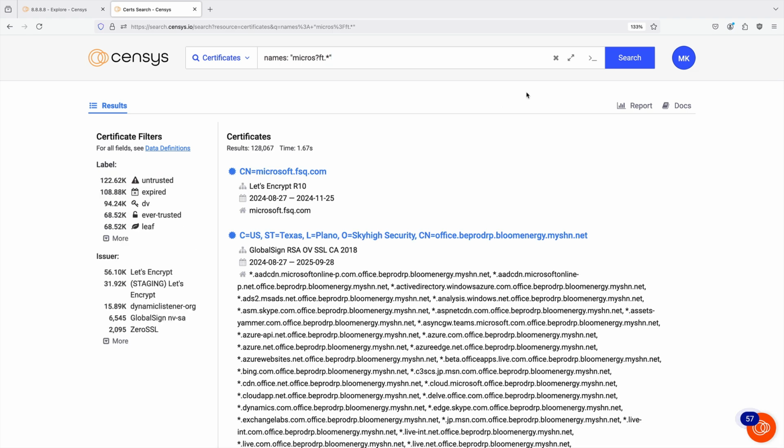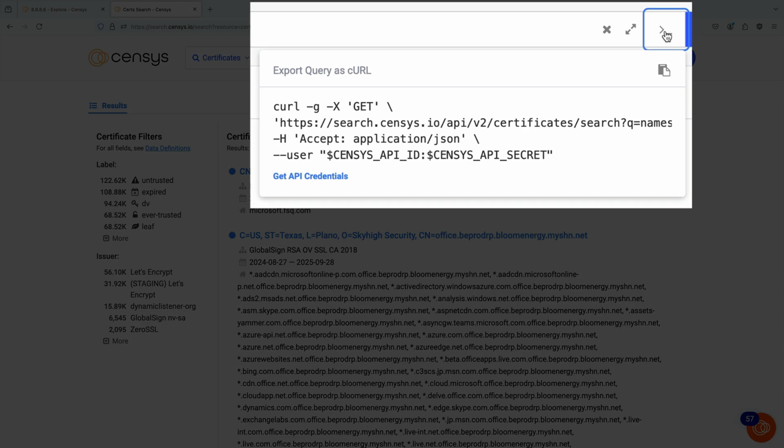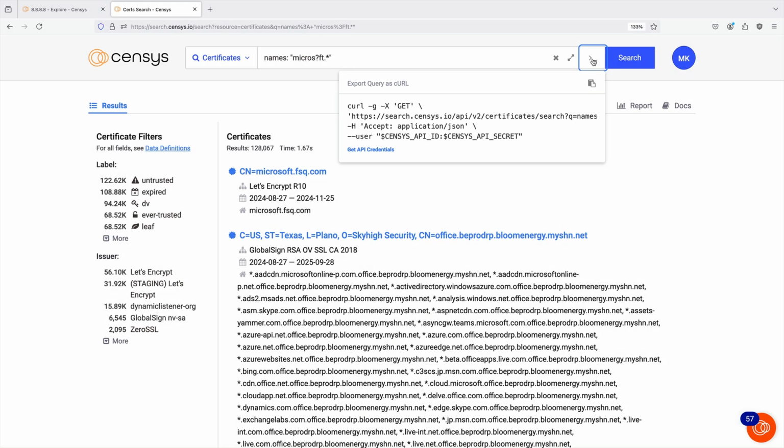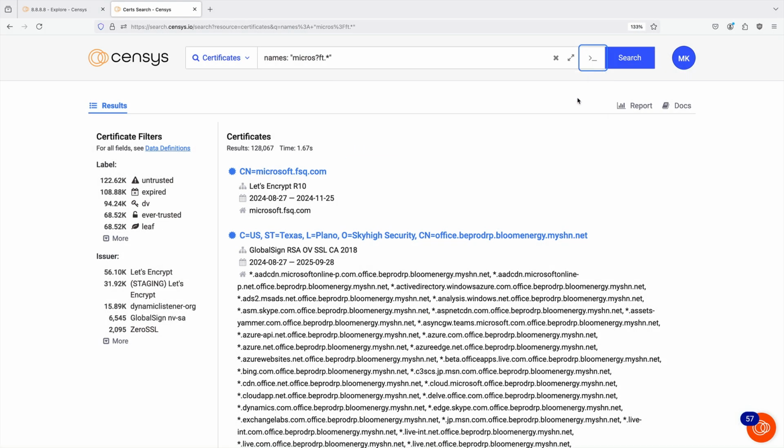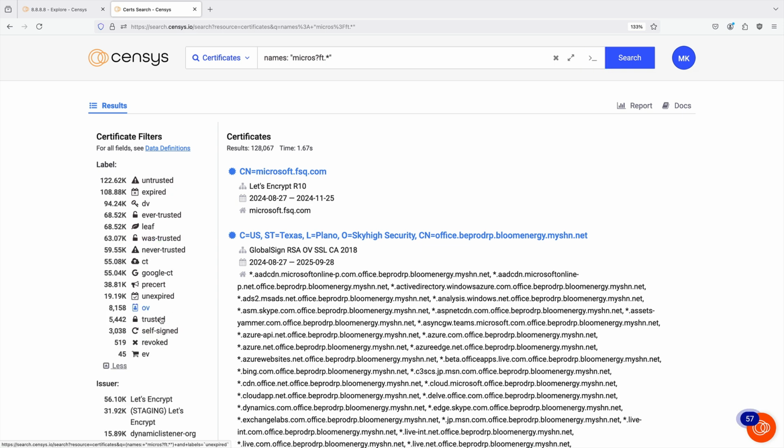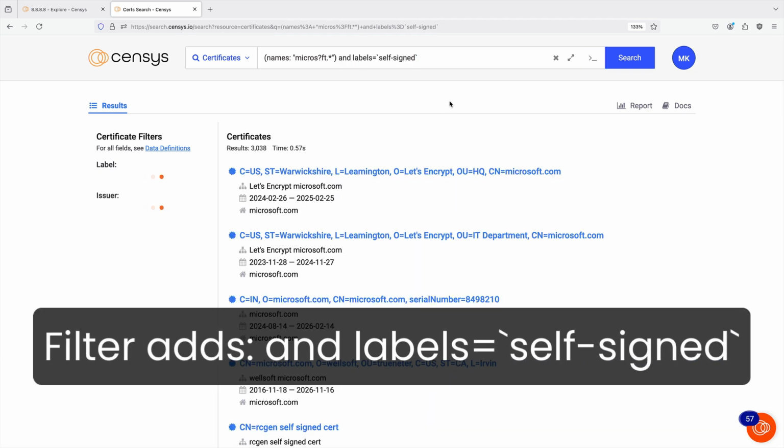Remember that you can click the command line icon in the search bar to generate a curl for your search query that you can use with the Censys Search API. We can use the filters available in the left sidebar to pivot from our initial results. For example, we may want to explore self-signed certificates returned from our initial search for follow-up.